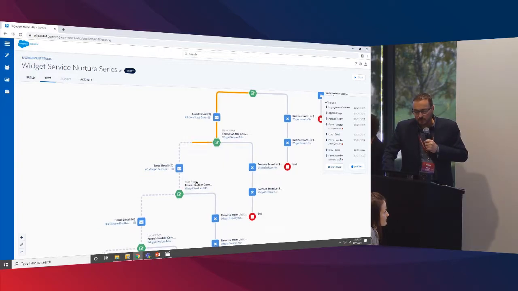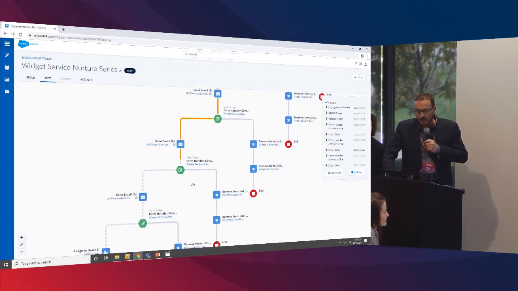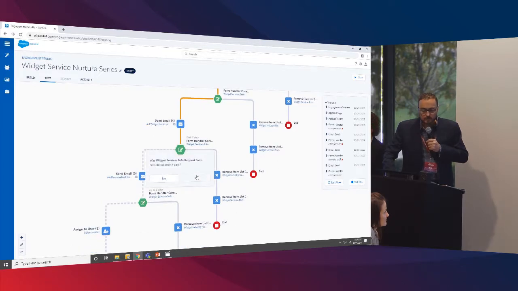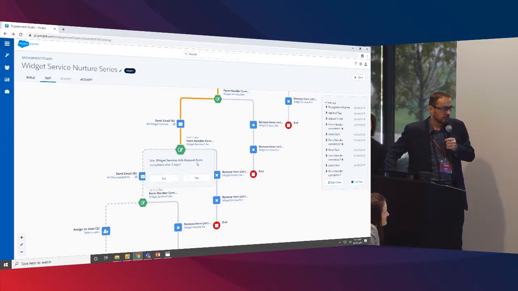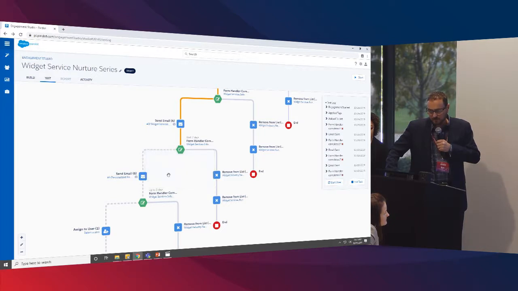So after the 7-day wait and he didn't fill it out, we're going to send him a really specific email. It's all about the widget services. It's kind of a next step forward in the process. He's learned that we do the widget services. He's learned that we've had a success story and some good experience with it. So now we're going to send him specific information about the services and wait 7 days to see if he fills that out.